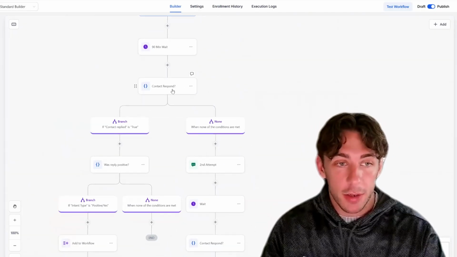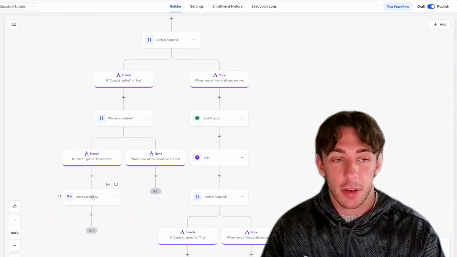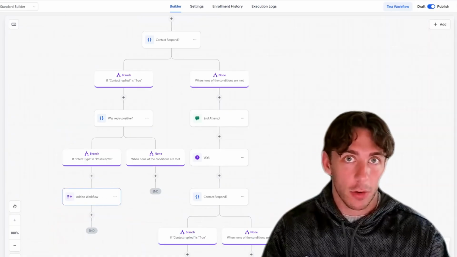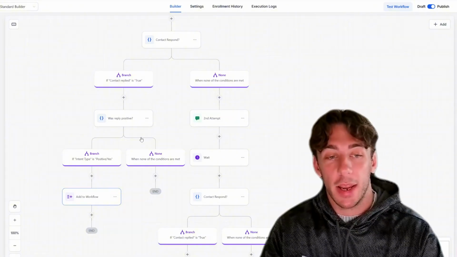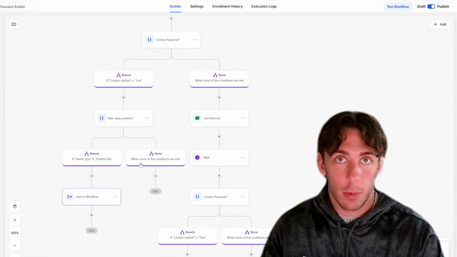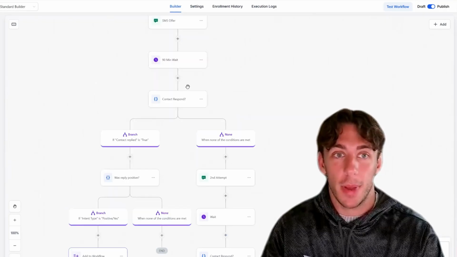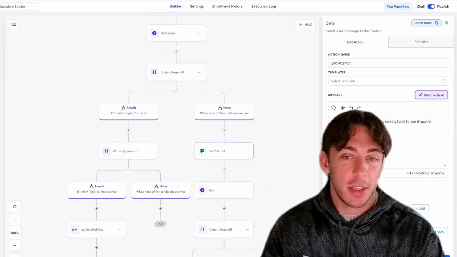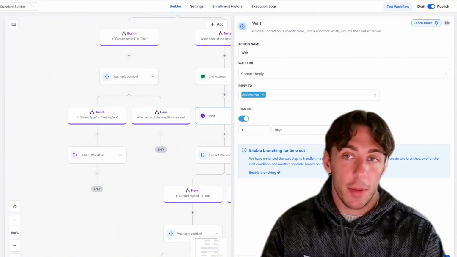Did they respond, right? If they did, was it a positive thing? Yes. Okay. We add them to our workflow, our warm lead nurture workflow. Did they not respond or was the reply negative? Excuse me. It was negative. We just remove them from the system, remove them from the workflow. That's simple. If they didn't respond to our initial message here, we just reach out again, second attempt here, just checking back to see if you're in or not, right? Then we're going to wait. I have a 1-day wait period for this.